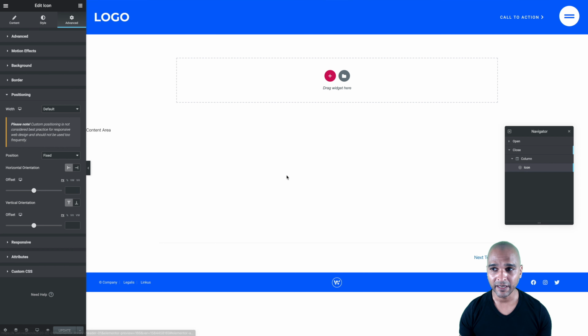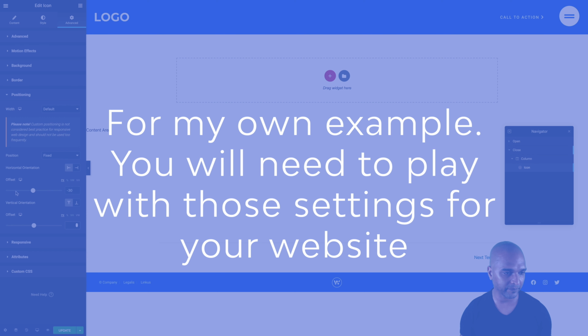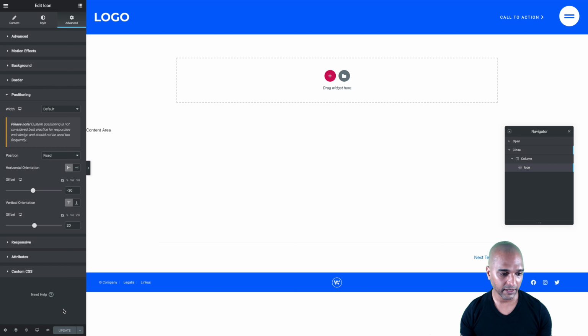Okay, so next we want to set the position of our close icon so that it matches what we have with our open icon. Now you can't really see it, so you're going to have to play with the settings, but I've already tried, and it's -30 for the horizontal orientation and 20 for the vertical orientation, at least in desktop mode. Now it's pretty easy. You can just change the values little by little, and there must be a more scientific way to do it, but it only took me like 30 seconds.